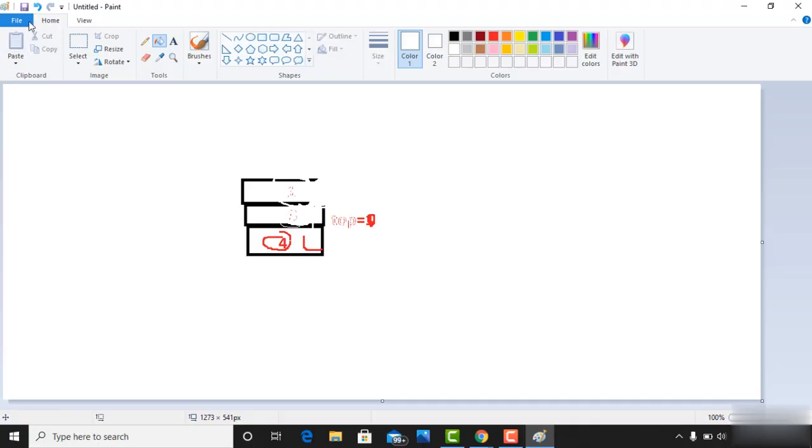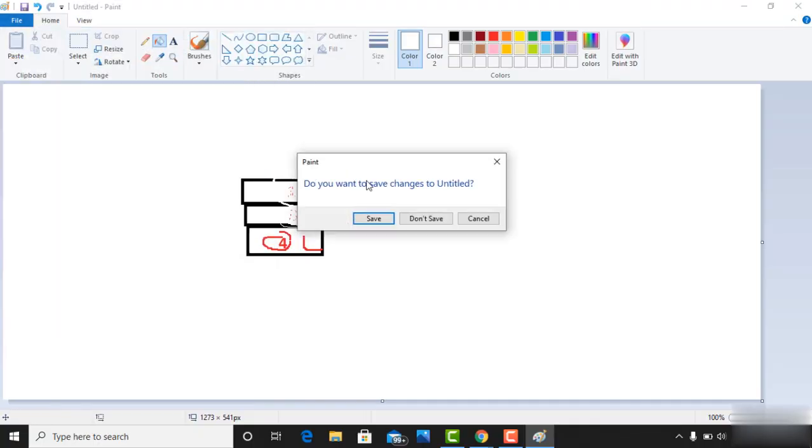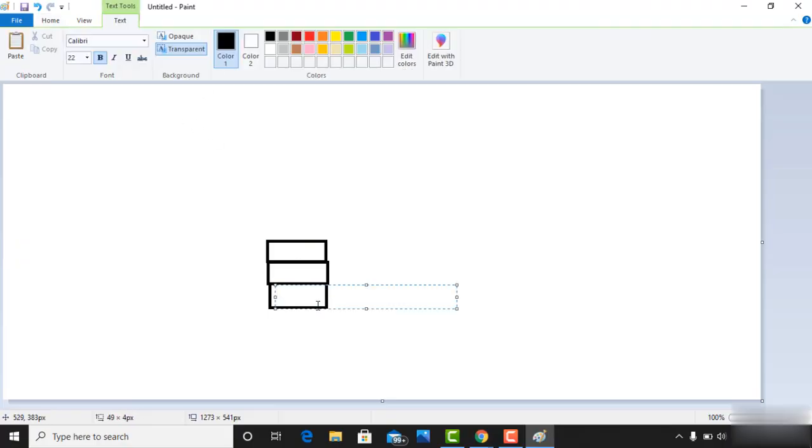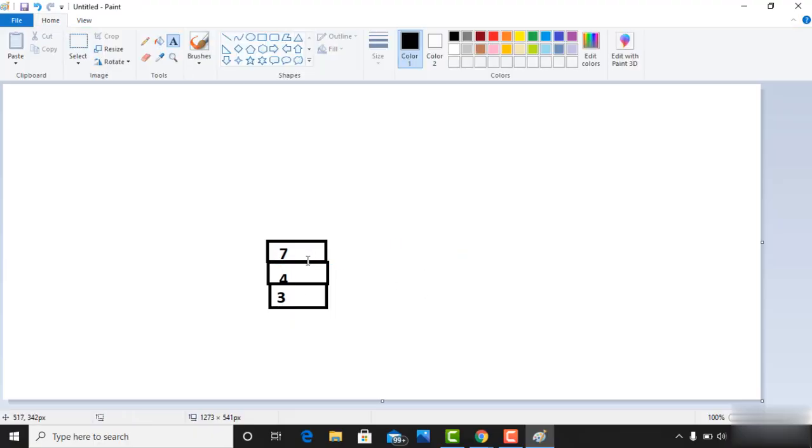Yeah, so let me have these three elements in my stack. Let me have 3, let me have 4, let me have 7. So 7 is your top element, guys. You can't print 3, 4, 7.